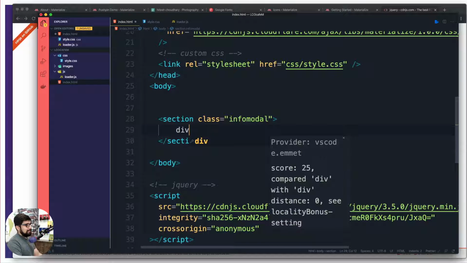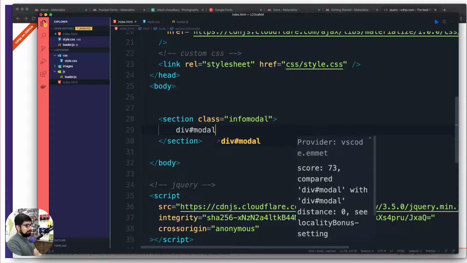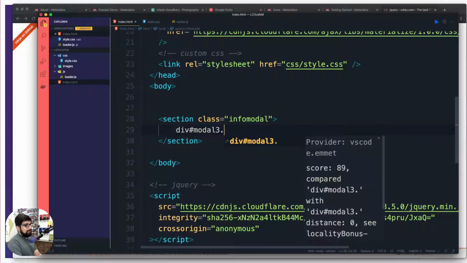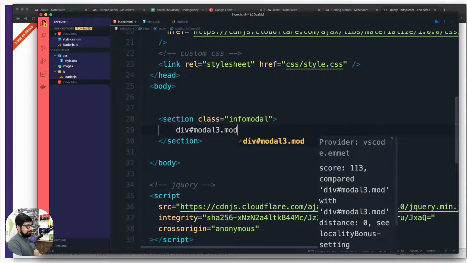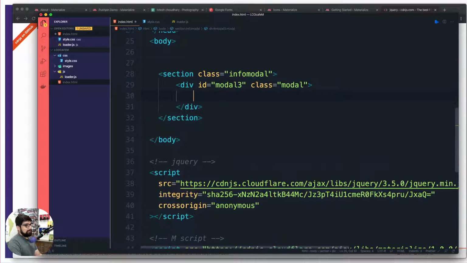Now we're going to have a div which is going to have an ID of modal3. Again, feel free to call this ID anything. Just make sure you remember that, and that's the important part. We are also going to have a class of modal here. Now this ID will be useful for us to toggle these modal pop-ups. This class modal is kicking in directly from the Materialize CSS. So that's important to know.